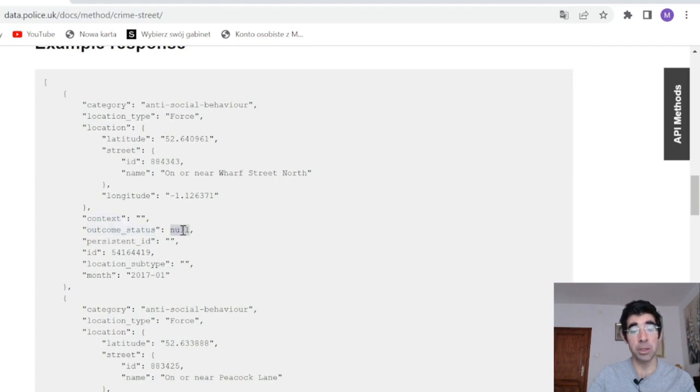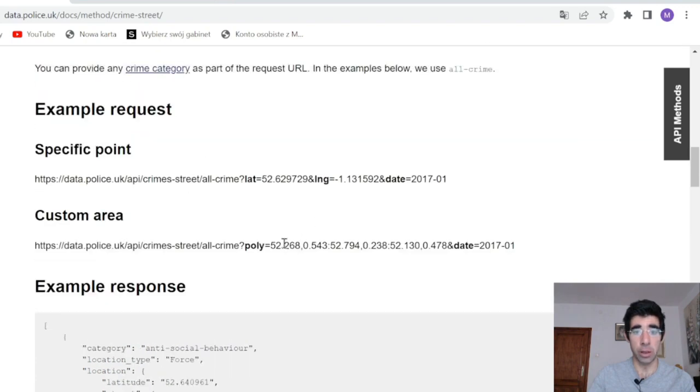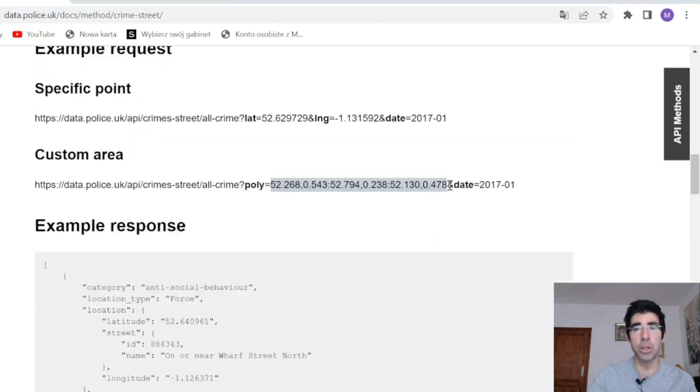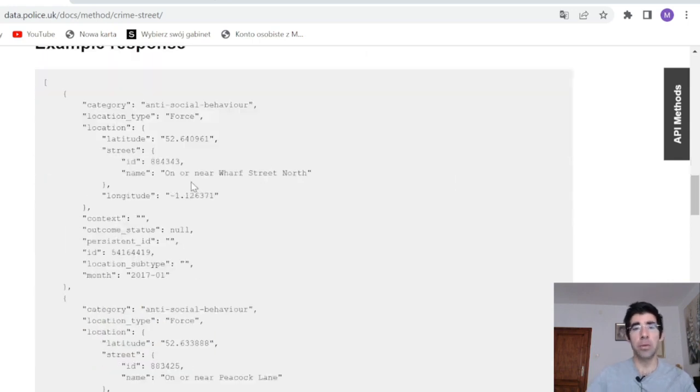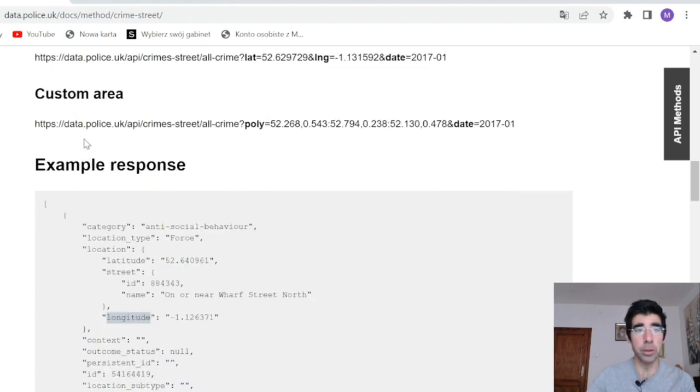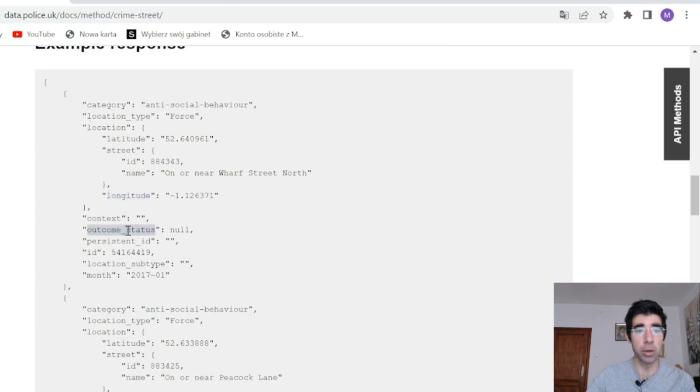Here, sometimes the latitude and the longitude are null, sometimes they're not, because I used this custom area, which is a large part of the UK, so it contains many different locations. The response provides many different locations, and I got the latitude, the longitude, and the outcome status from this response.